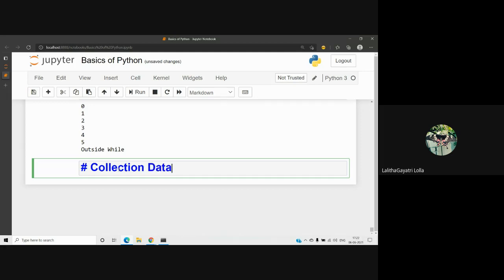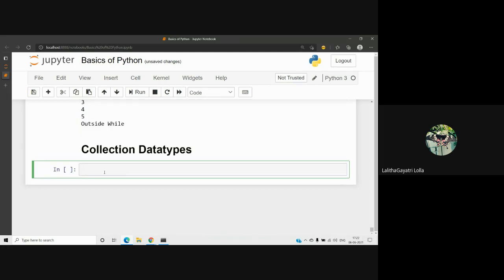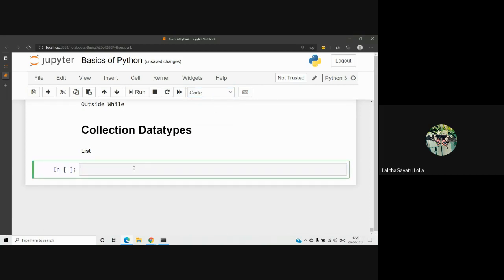Collection data types. And yeah, first thing which we are going to discuss today is about list. Okay. So what is a collection data type basically?